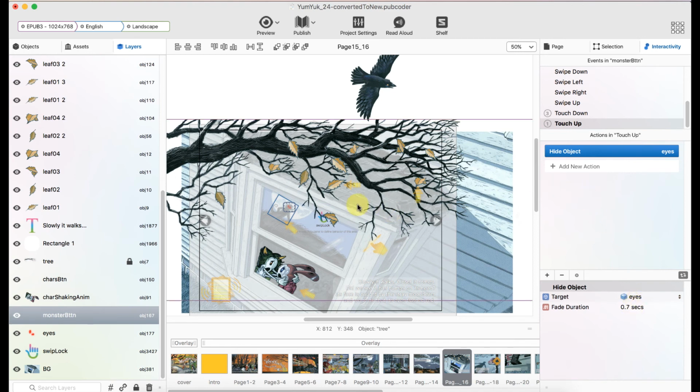Okay. So now if I click on this button, it will show the eyes and it will hide them. So practically I'm animating the opacity of this element within PubCoder without having the need of importing the whole sequence inside PubCoder. So I'm saving another 87 kilobytes of data by just having one of these images inside PubCoder.